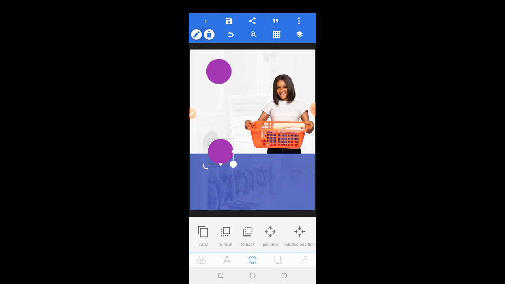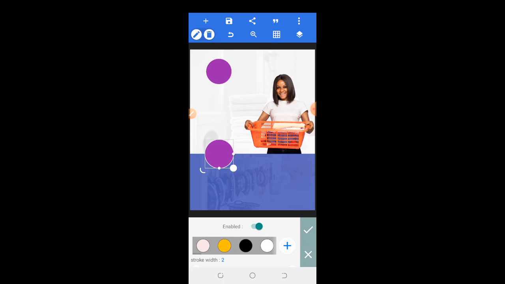I want to apply a stroke to this. I'm just going to position it to the right place I want it to be. Now I'll go back to my stroke, and you see we have stroke here. Click on stroke, enable stroke. So we have a white stroke, right? You can change the stroke color to any color you feel like, but for this purpose, I want to make use of white. I'll click on white.